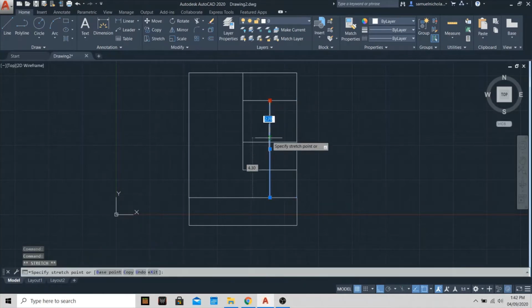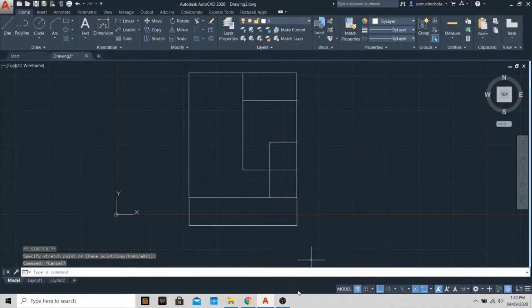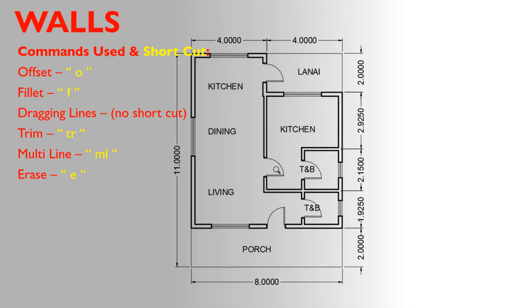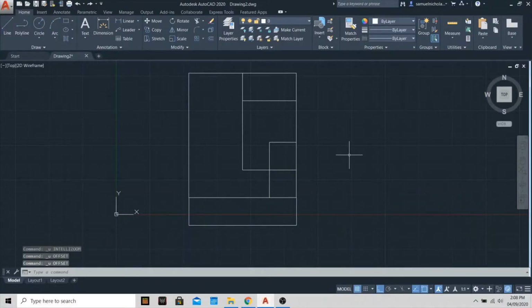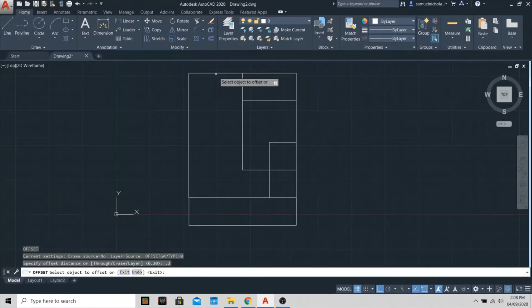Then we can just drag these lines. And then that's how you make the lines of your floor plan. In making the walls of the floor plan, you'll just be offsetting things. So O, enter, then type the distance. I want my exterior walls to be 0.2. Then enter again, then select the objects.